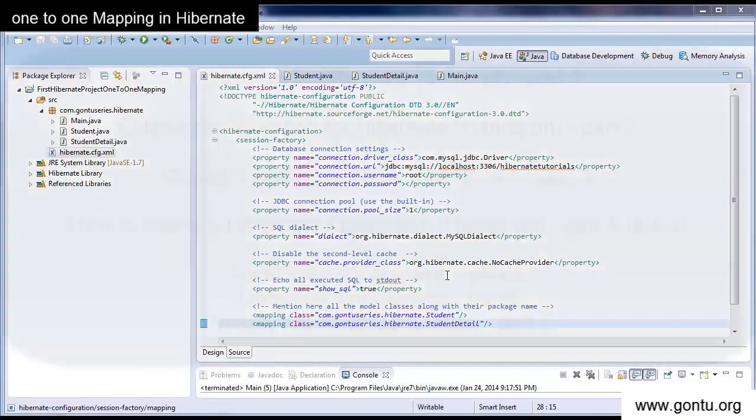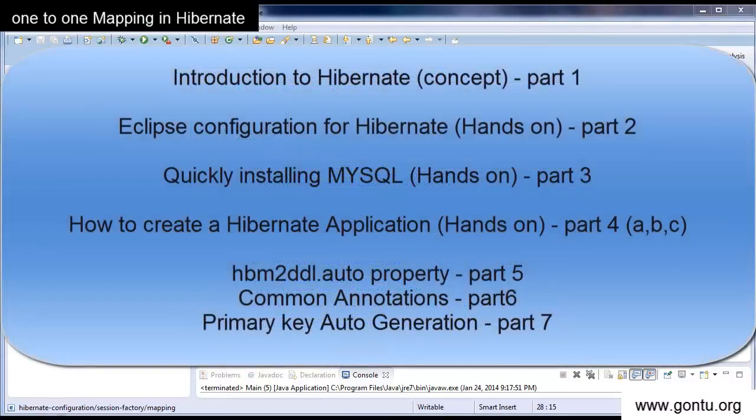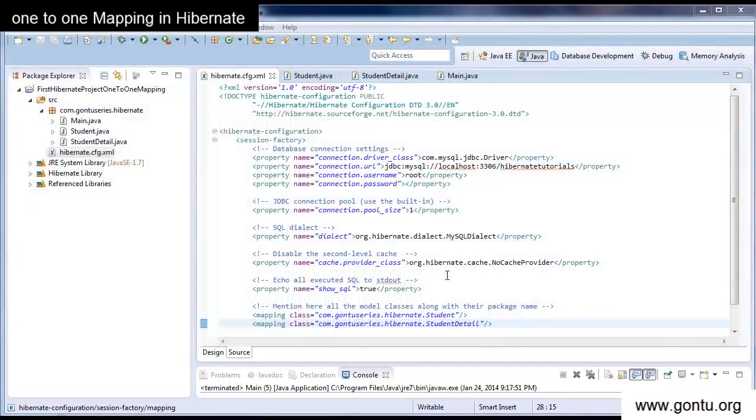So far in the Hibernate series, we learned about all the basic concepts. We learned about the Hibernate configuration file and we created our first Hibernate project. And then we saw a few of the important annotations provided by the Hibernate framework. Now we are all set to learn all of its advanced features. Let's start with one-to-one mapping.